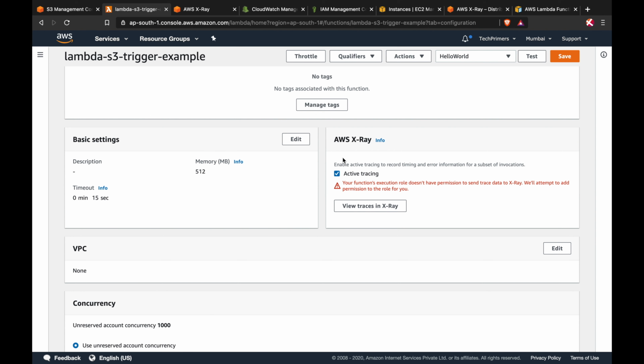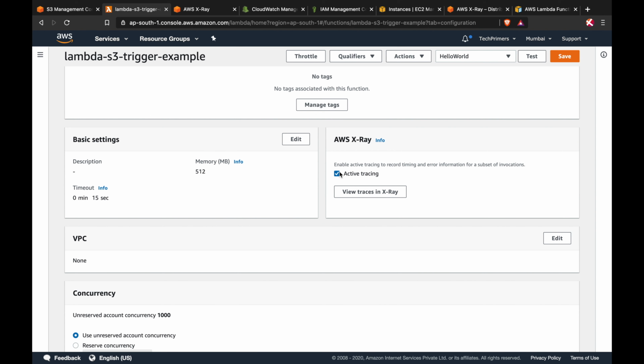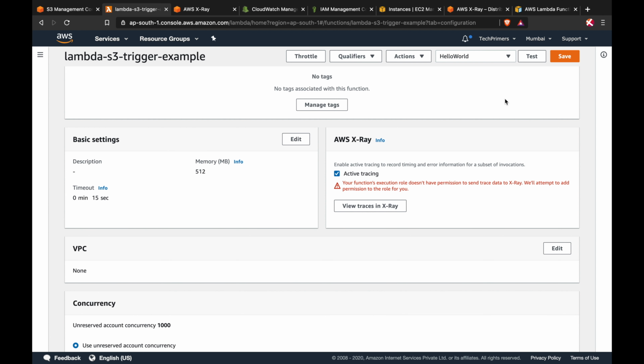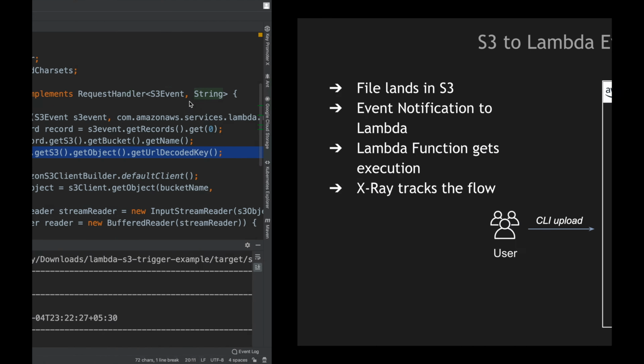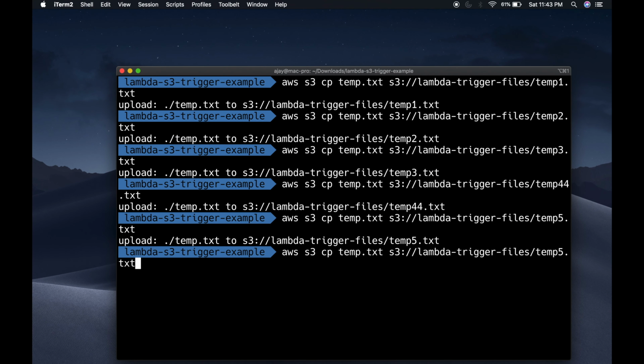For some weird reason, my XRay did not get activated, so I think that's why the XRay is not showing up the data. Let me save it, and then I'll push the file again so that we can now trace the Lambdas. Let me go now and push some more files.